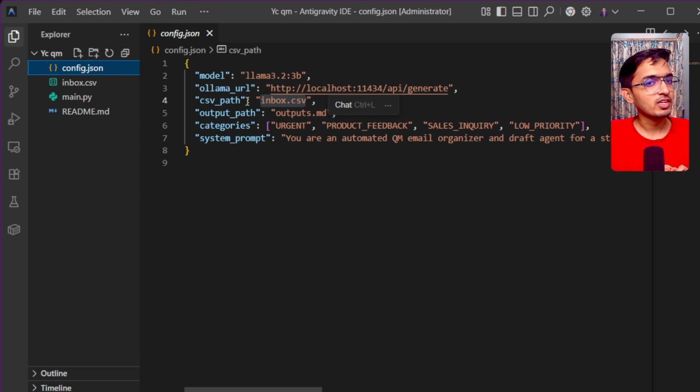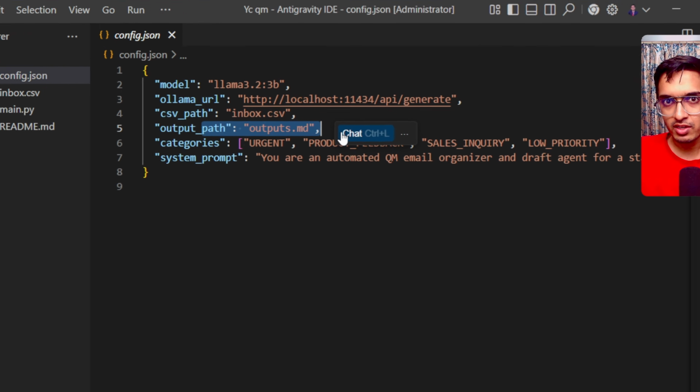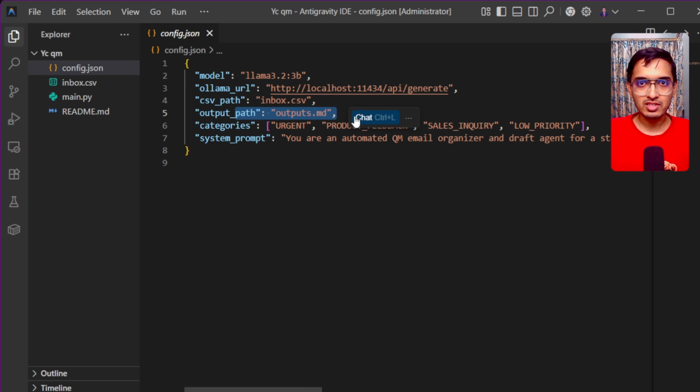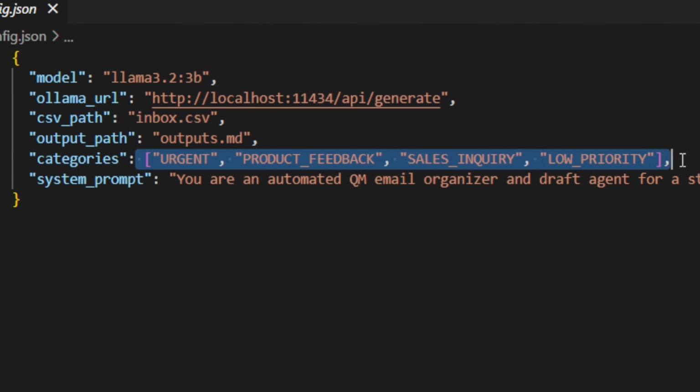And all the draft replies should be saved to this outputs.md file, which you can also make as a pipeline to send these replies to the Slack channel or your draft folder in your email. Then I'm defining all the important categories for which I want the drafts to be saved.